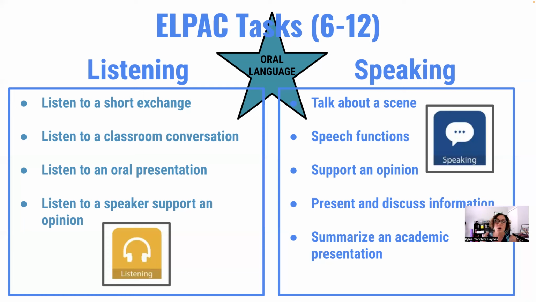Support an opinion. So the administrator would say something like, your town is trying to decide whether to put in a swim center for the citizens or a skate park. What do you feel would be the best option, and why? So they're going to say either skate park because, or swim center because, and they have to support their opinion. They're given a couple of different scenarios, and then they have to have a thesis and support their opinion.